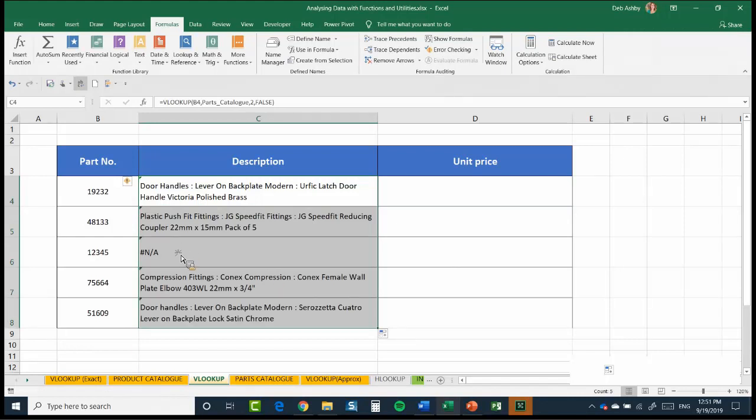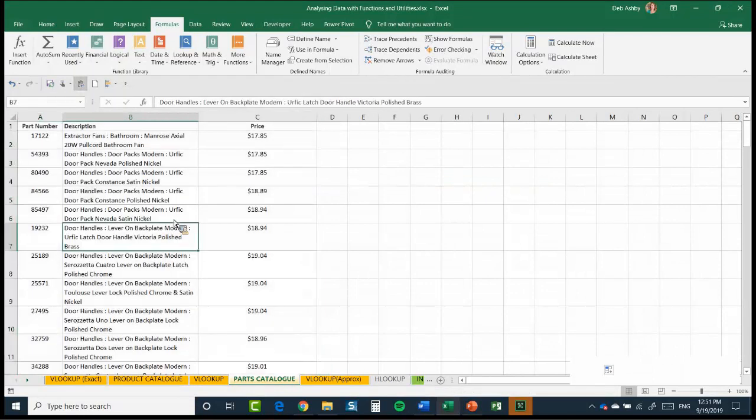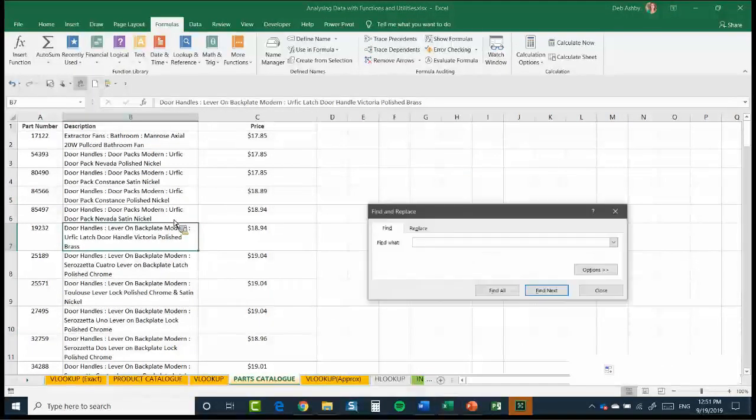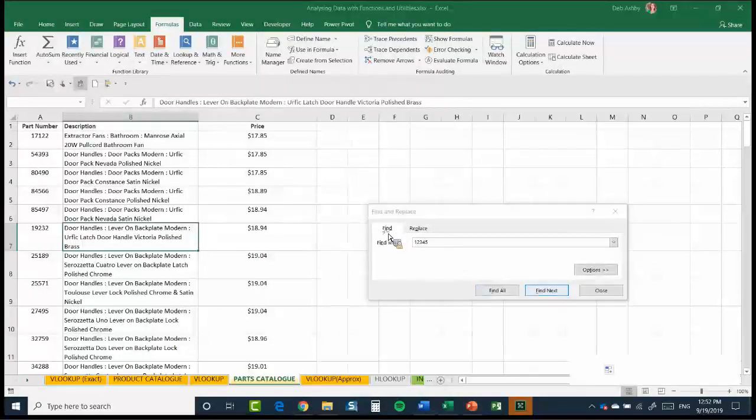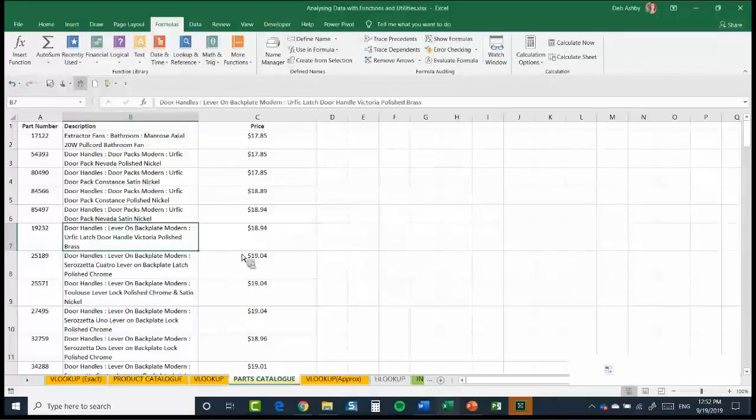Now you might see in there we have an NA has come up. So it can't find essentially this part number in that parts catalog. So this part number is 12345, and if I jump across to the parts catalog, I might just want to double check that by doing a find. So if I do Control F and search for 12345 and do find next, okay, so I know that it doesn't actually exist, which is why I'm getting that NA there.